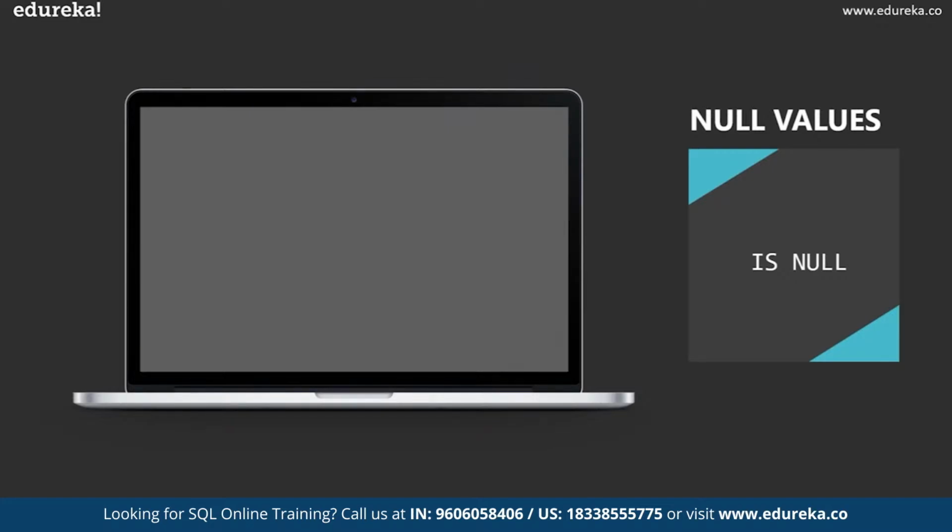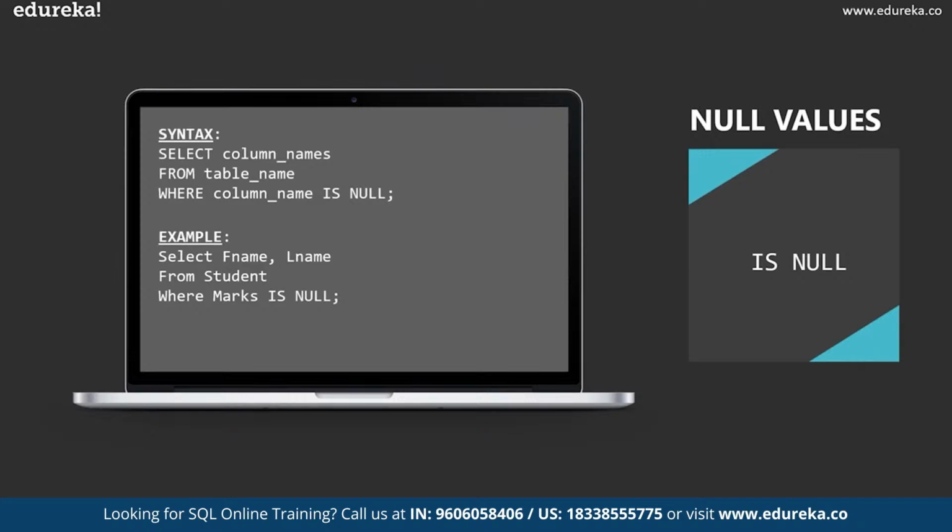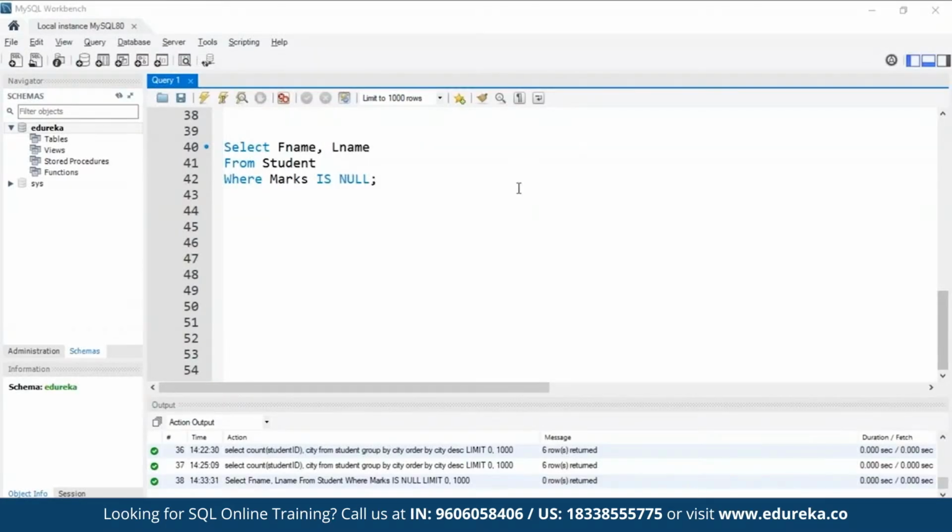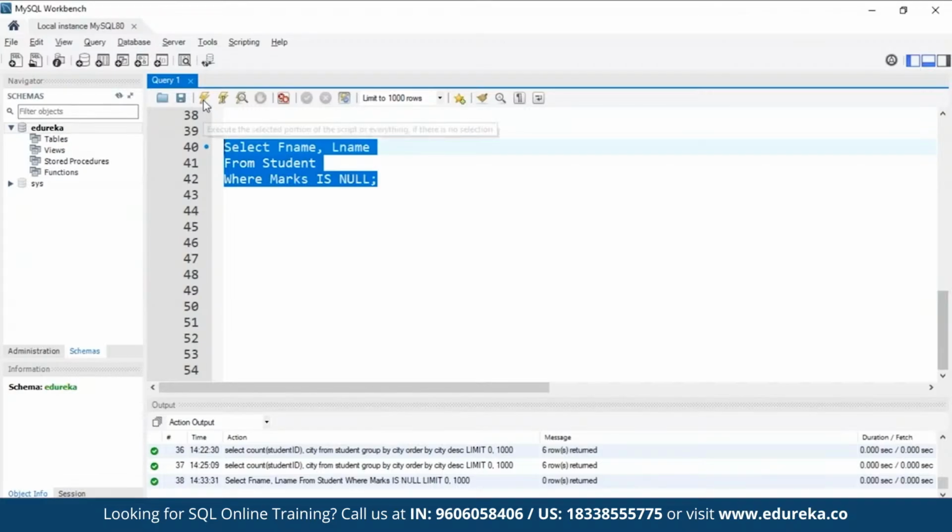First, let's look at the is null operator. The is null operator is used to test for empty values. And the syntax for this is select columns from table where column is null. So let me execute this example. I want to display the student's name whose marks is null. So let me select this query and let me execute this.